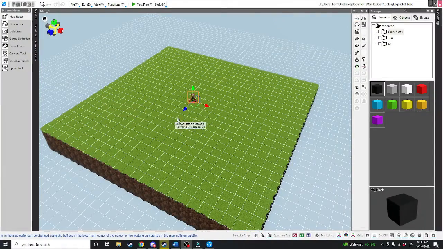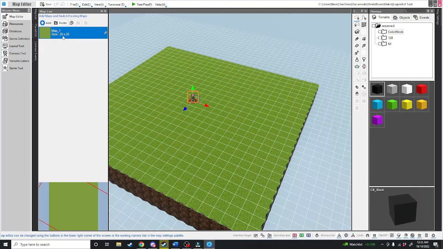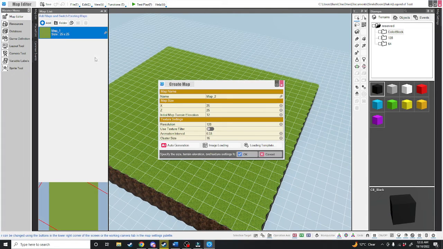Psych! It's going to load you into this map, and you can see your list of maps by coming up here onto the top left and clicking map list. As you can see, we've got map 1. If you didn't like map 1, you can click add, and you can create a new map. We won't worry about that for now though. Let's get to work on editing this map.